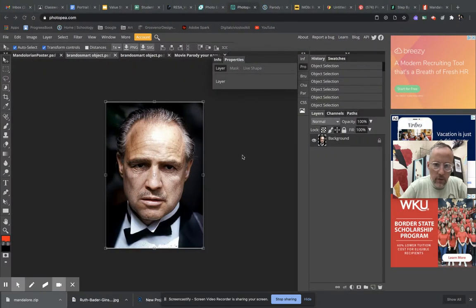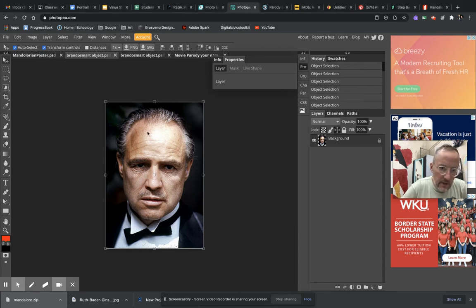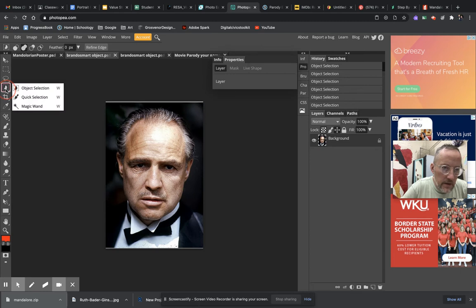Okay, jumping over to our Photopea. For Photopea, we're going to do the same thing. We're going to select this guy out here. It doesn't have auto select, but it does have object select. Now it does not work as well as the auto select in Photoshop, but it does a pretty good job. It's this guy right here. We hold down and it says object selection.